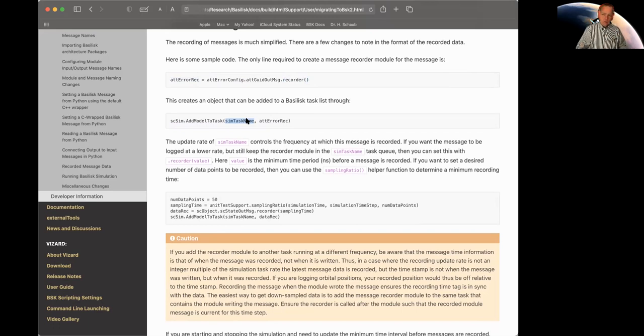If you have a 10 Hertz task and you're going, hey, I'm adding this recorder, but really I only need it at 1 Hertz, you can do that here when you set up the recorder by giving it a sampling time in nanoseconds and just say, look, every second, record this every second. And then it will wait 10 time steps, 10 updates, and every 10th update, it'll pull the data and stash it. So it's nice for downsampling the data so you don't end up with these massive data files when you don't need them.